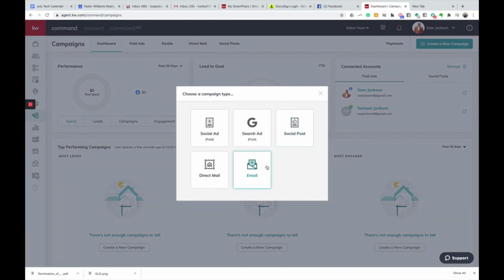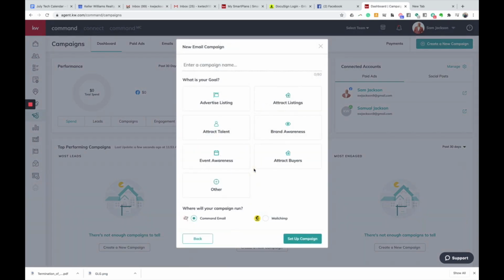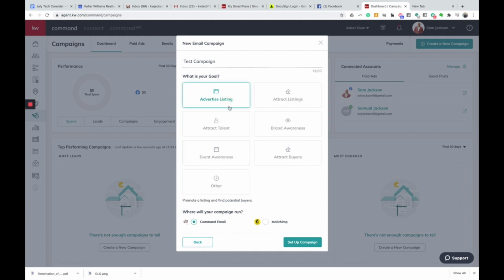Now, this button has been here for a couple of months, but when we click on email, we have some functionality and capabilities in here. The user interface for this tool for email pretty much doesn't do a whole lot for us, but it is required. So we're going to come in here and name our campaign. Let's just call this Test Campaign. The goal doesn't matter so much because we're going to choose our own list. Let me go ahead and click on just Advertise Listing. And then we're going to run the campaign through Command Email.